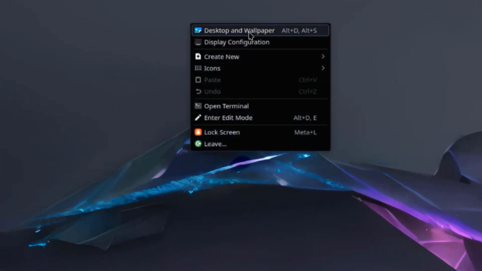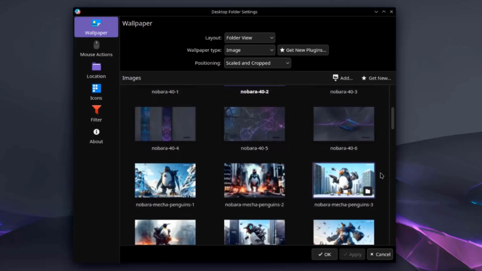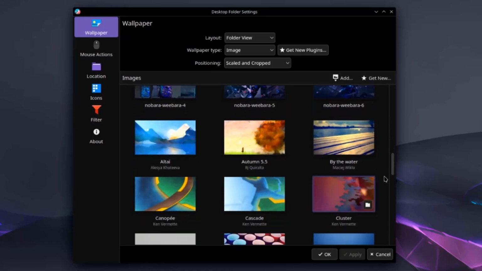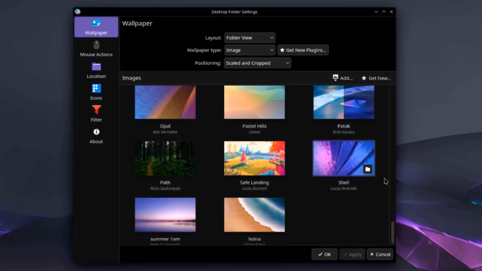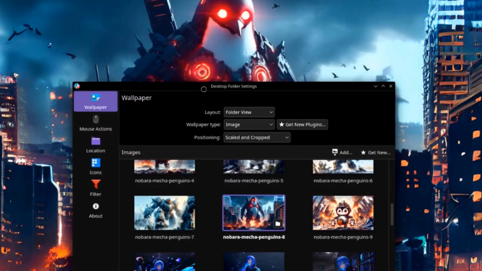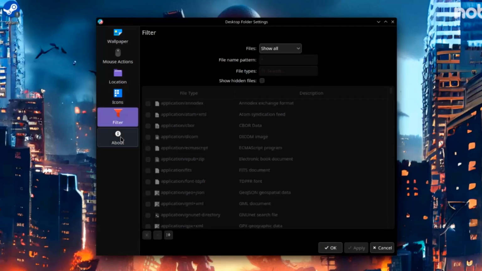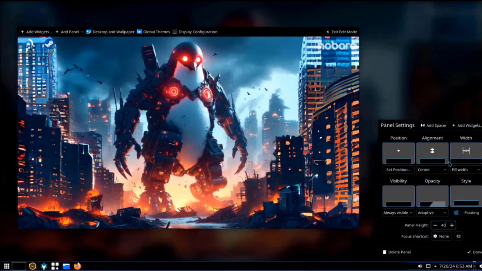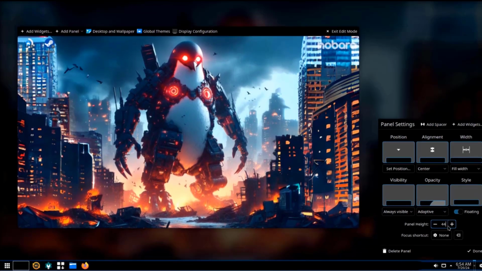So I'll right click the desktop. I'll select desktop and wallpaper. These are some of the wallpapers. I'll select this wallpaper. So on the left, there's mouse actions, location. This is icons, filter, and about. I'll right-click the panel, and I'll select show panel configuration. So this is the panel settings, and you can click on any one of these to configure the panel settings. So I can increase the panel height here. The default size is 44.